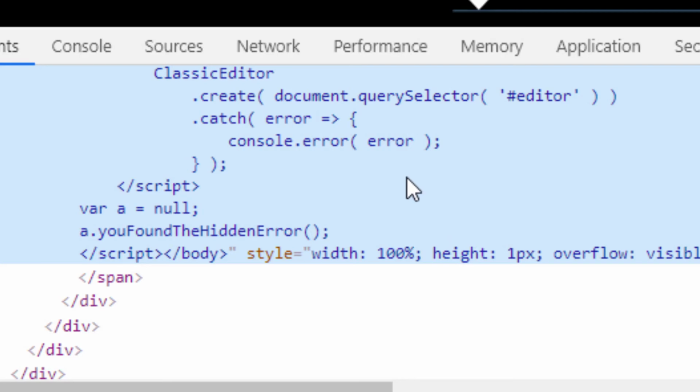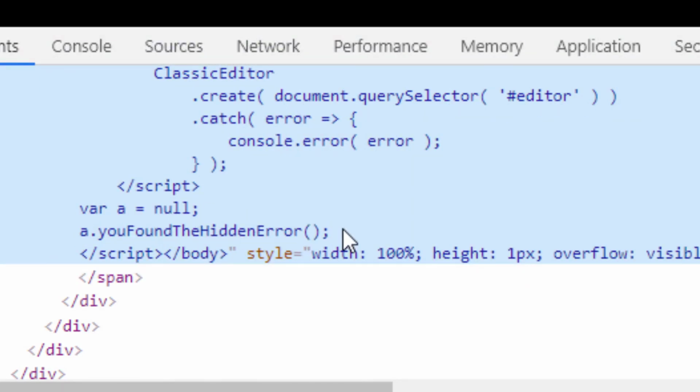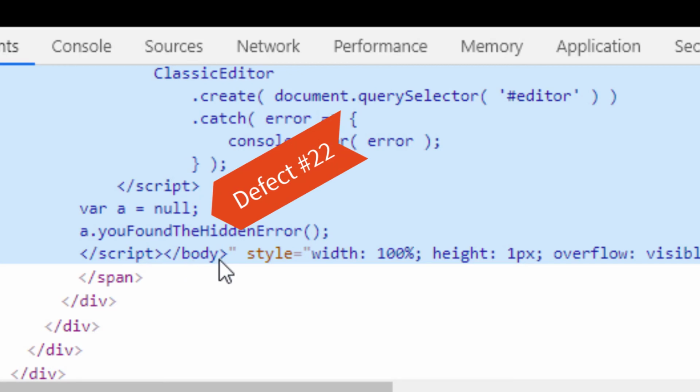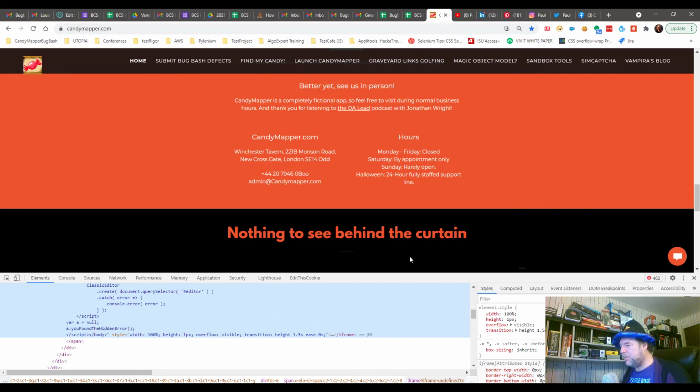Ooh, that's not good. And also, we found this. A bit of code that is the hidden error, and we actually let you know you found the hidden error, and this is code that is executing, but it is very benign. Still an error because we intentionally did that, assigning the value a to a null and then saying null, you found the hidden error, is throwing an error, but it's very benign and it's not saying anything.